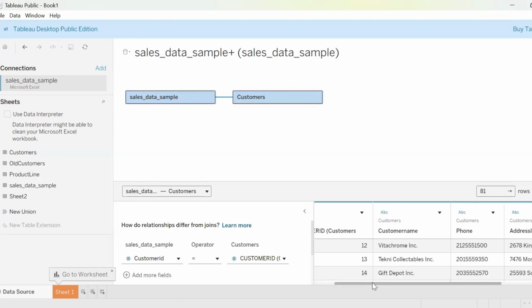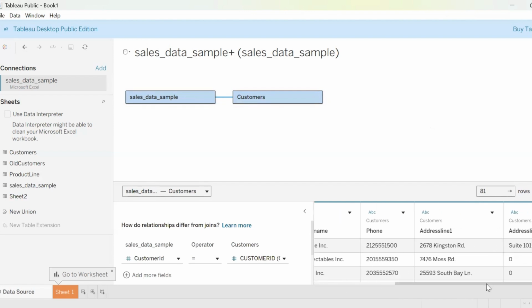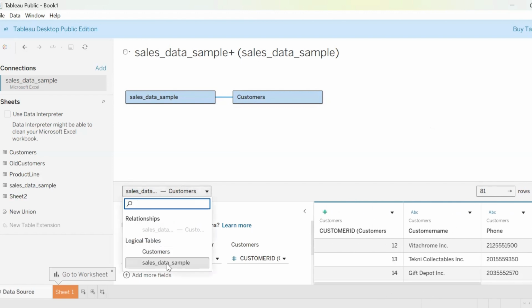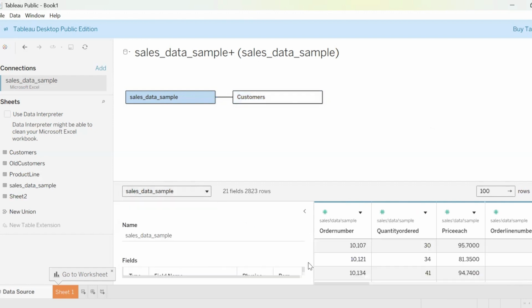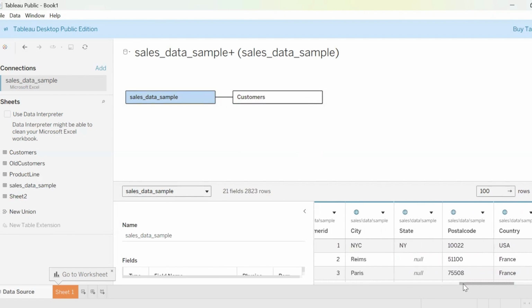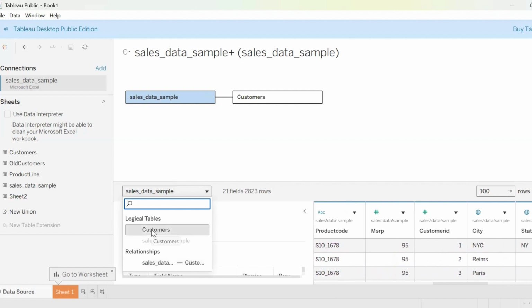And now you can see only customer details. And if you want to see sales details, you have to switch between them. We couldn't see full customer detail with the sales data. We can see the original customer ID only, which is used for the relationship. Now I can switch between each table separately.